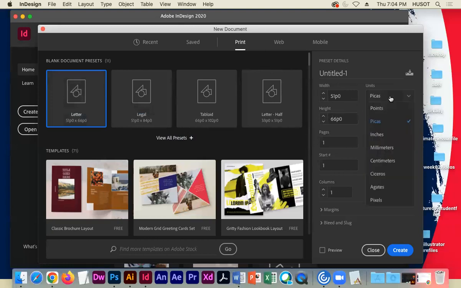Now, pica is the measurement in print world, and we actually have pica rulers to measure. Let's switch to inches, because everybody else in the world uses inches, and 1/4 of an inch, 1/8 of an inch, 8.5 by 11. These are easier measurements for most people. Now, you're gonna notice portrait and landscape, just like Illustrator, Photoshop, when you create something new.